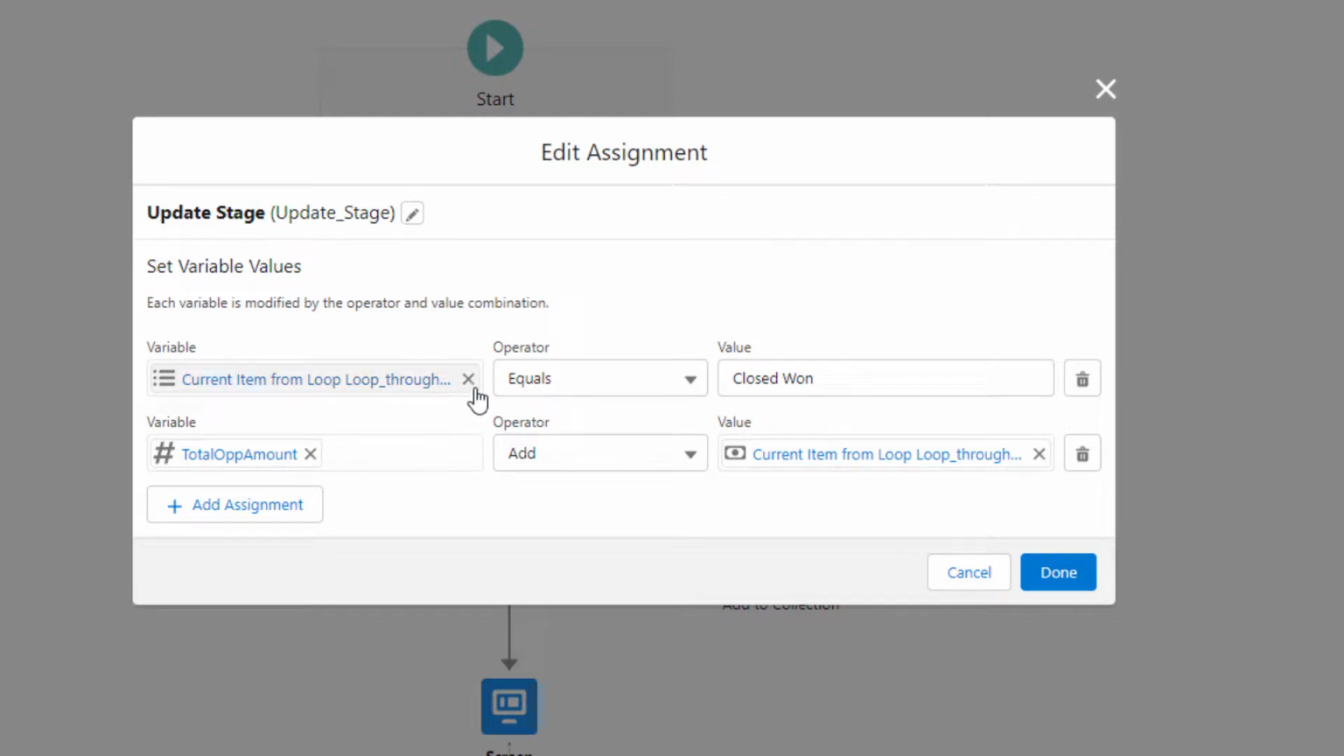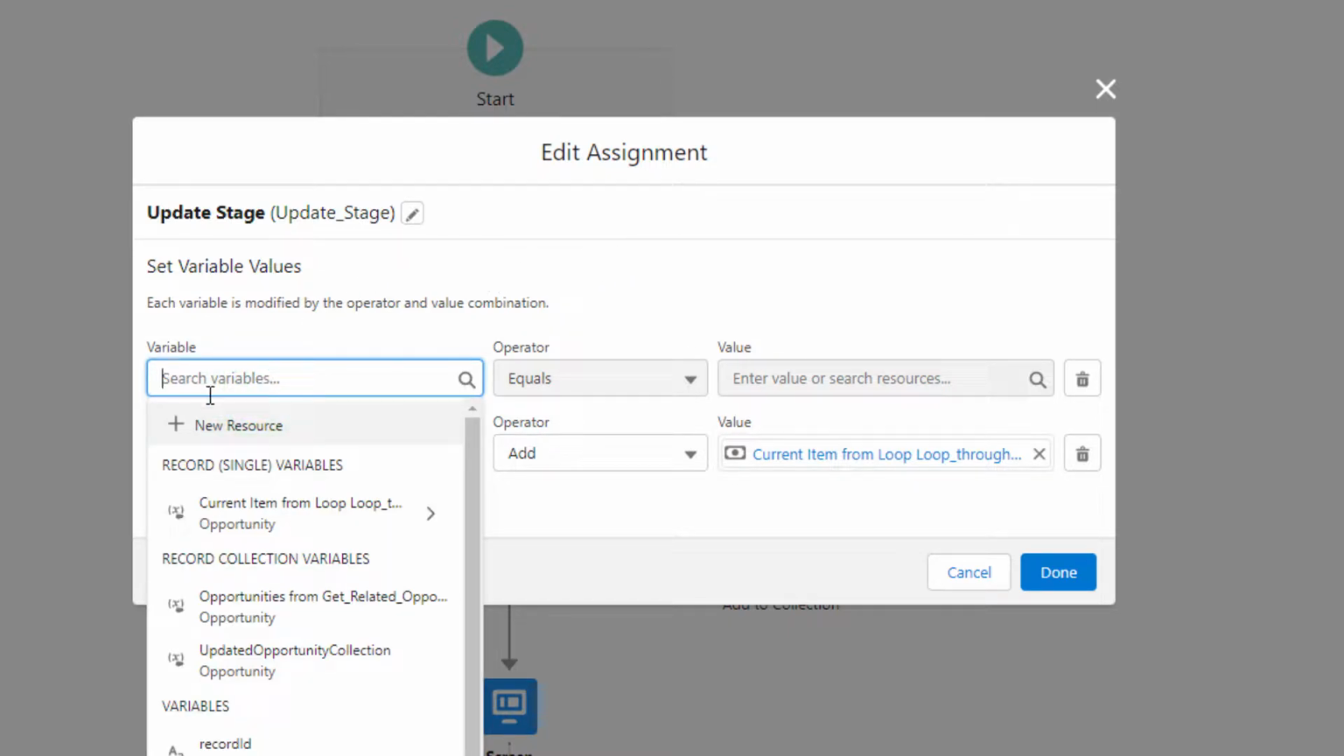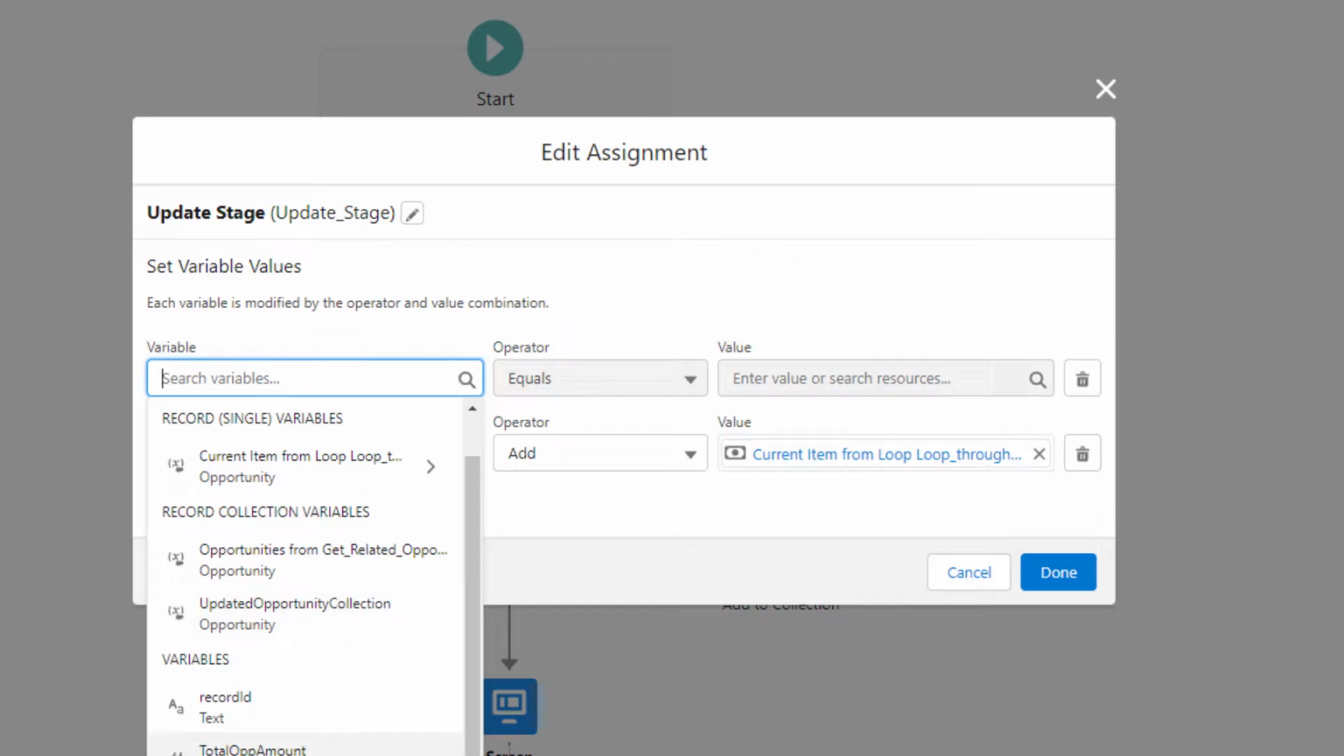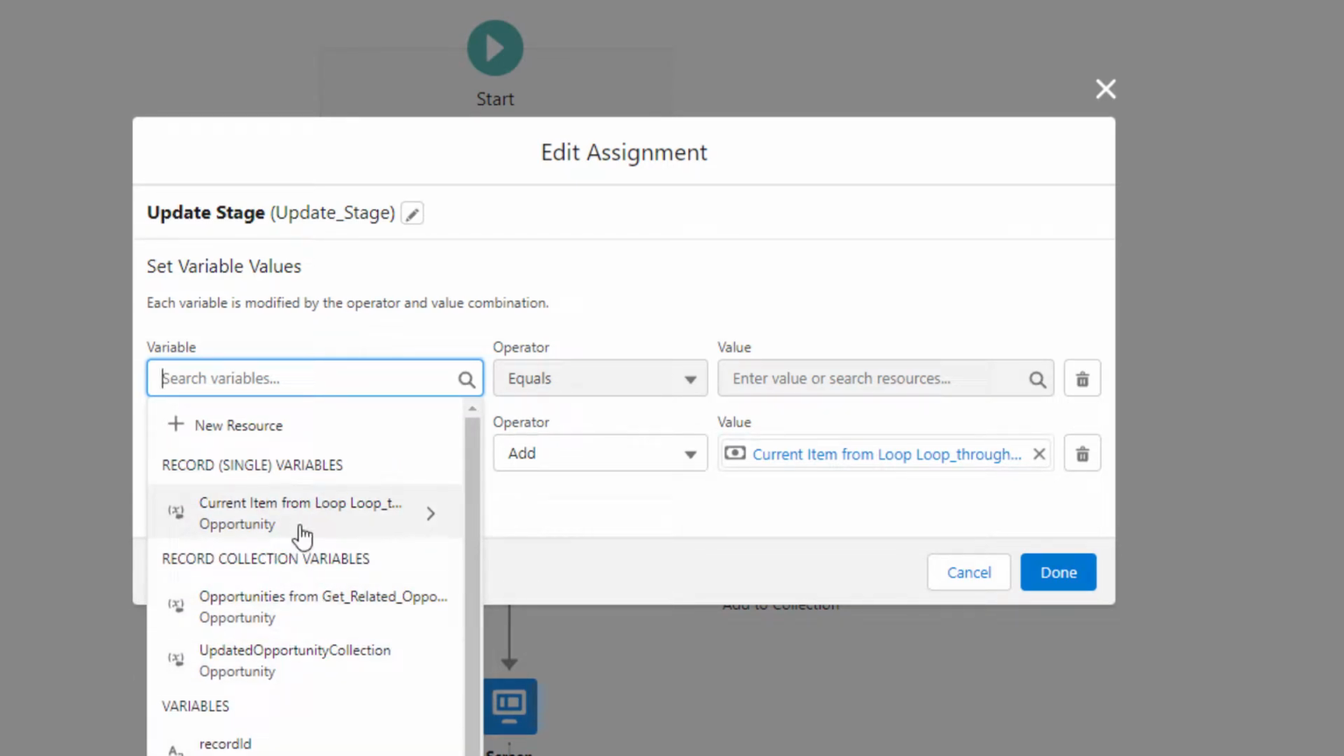We can see that here in the first line of our assignment, where we're referencing the current item from our loop, and we're setting the stage of that item, which is an opportunity, to closed won. If I were to remove these values, I can delete out the variable and retype it just so you can see what that looks like. I click the variable section, and you see all the different variables inside the flow pop up, and I can pick this current item from the loop. This is the variable that Salesforce will automatically create whenever you make a loop. It represents the current opportunity.